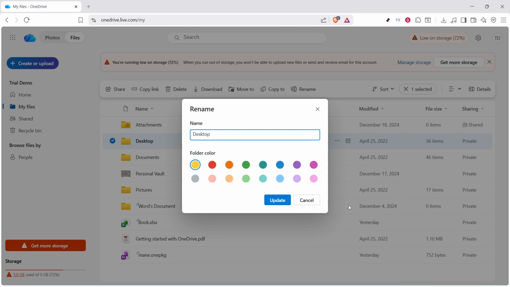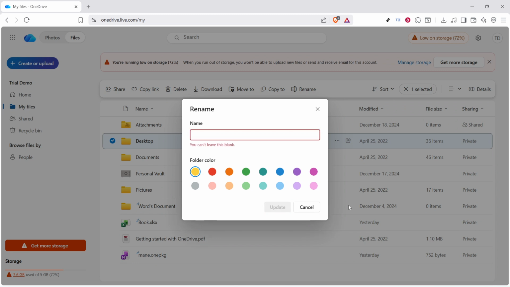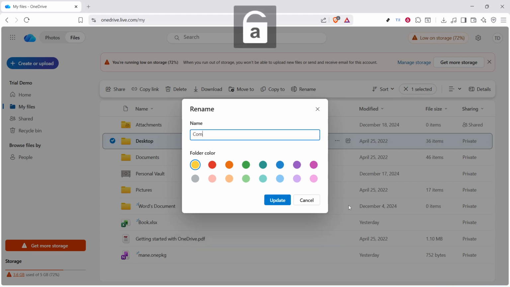Now enter the new name you want to use for the folder. Try to choose a name that is clear and descriptive, especially if you're organizing work files, personal documents, or shared content. A good folder name can save time later by making it easier to find exactly what you need.